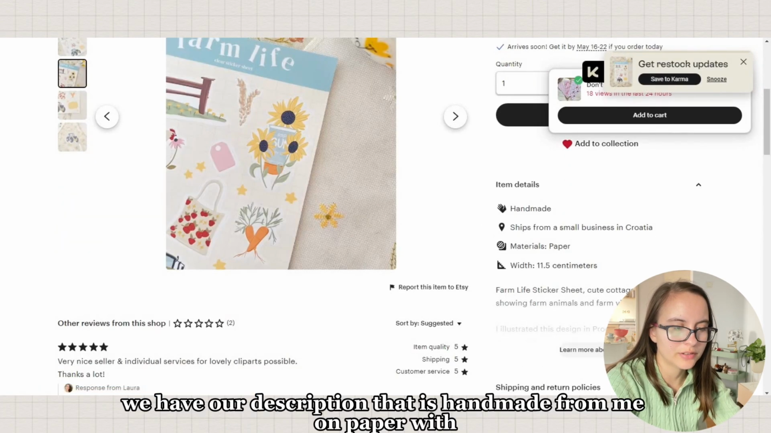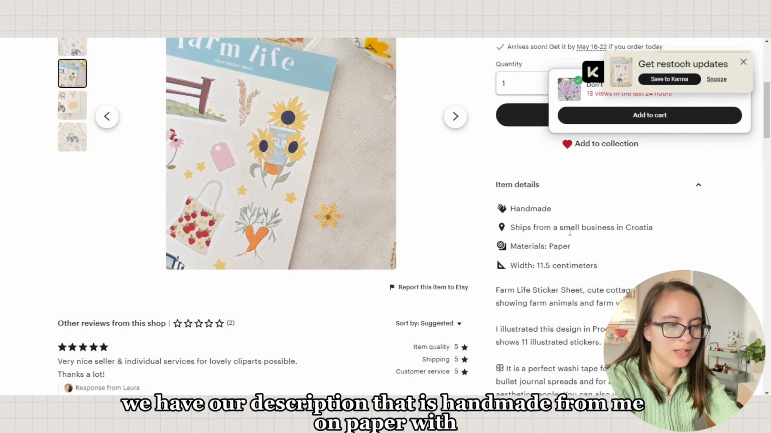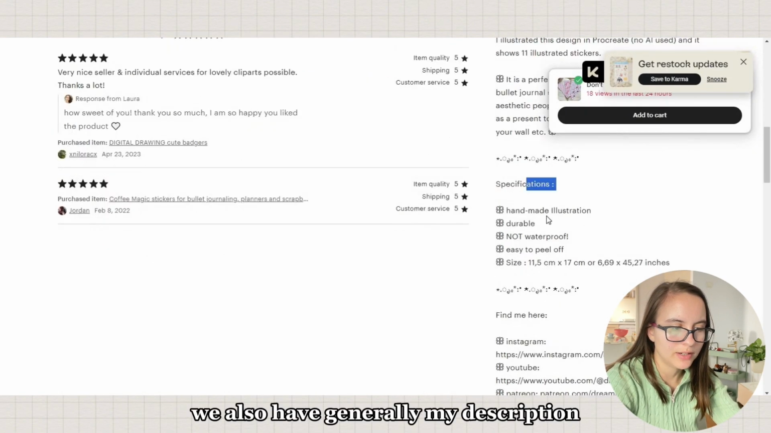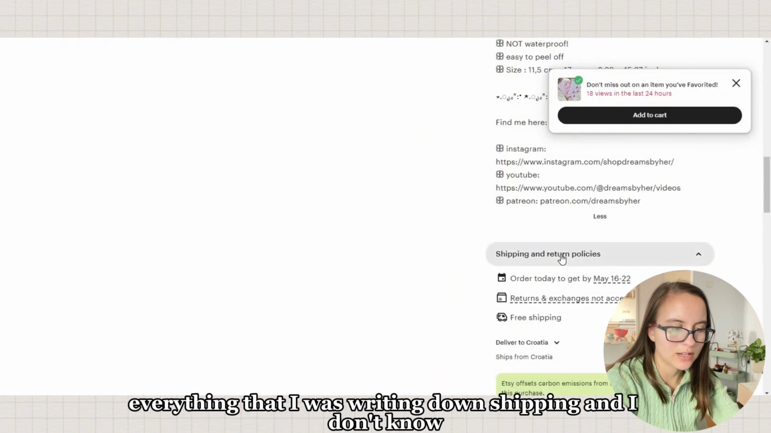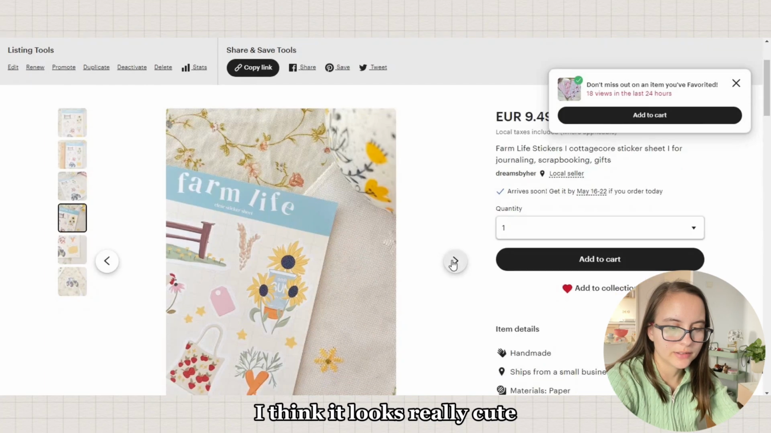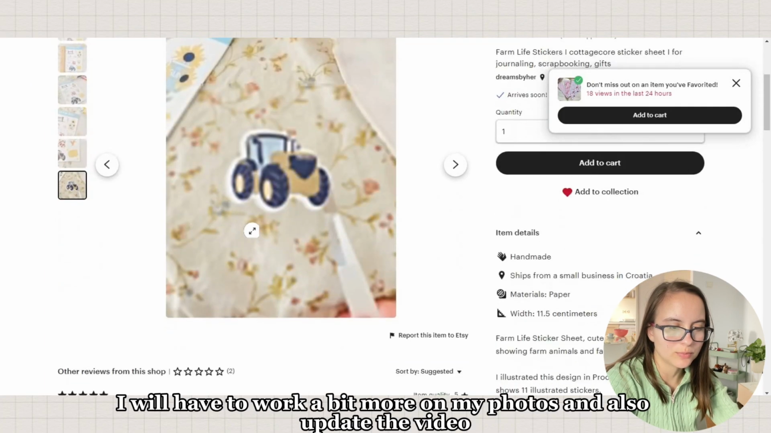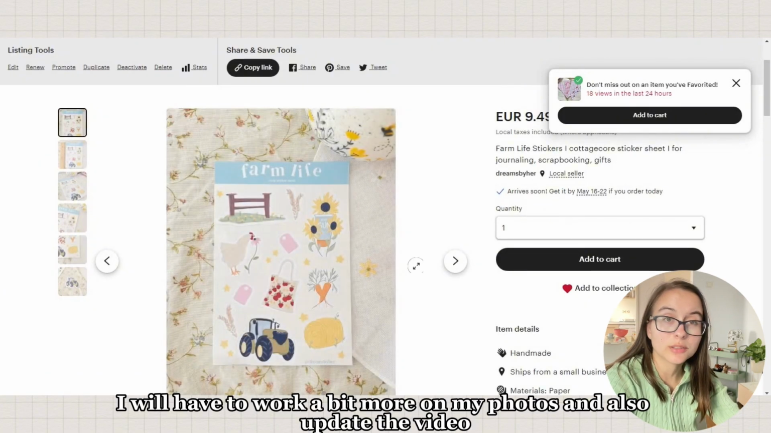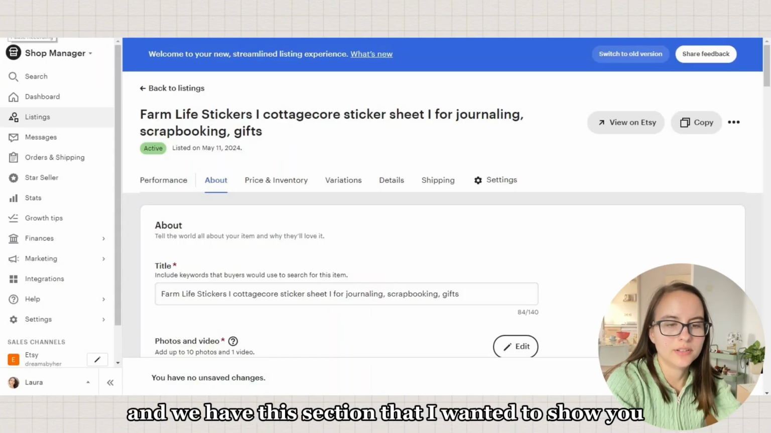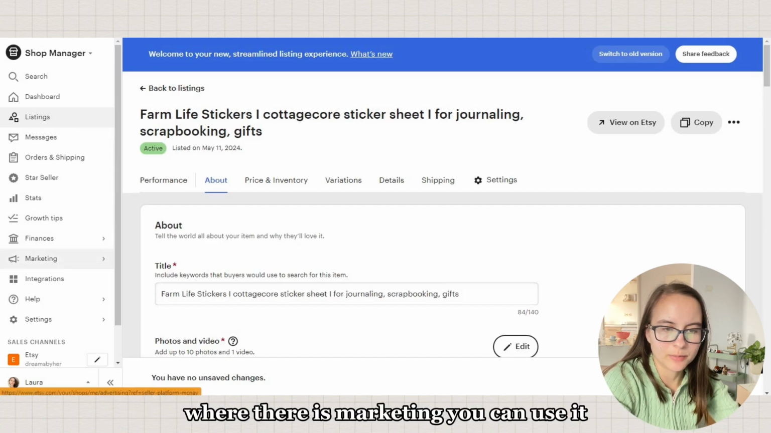We have our description that is handmade from me on paper. We also have generally my description, everything that I was writing down. Shipping, and I don't know, I think it looks really cute. I will have to work a bit more on my photos and also update the video, but for now I think it's really great. Then we have this section that I wanted to show you, where there is marketing.